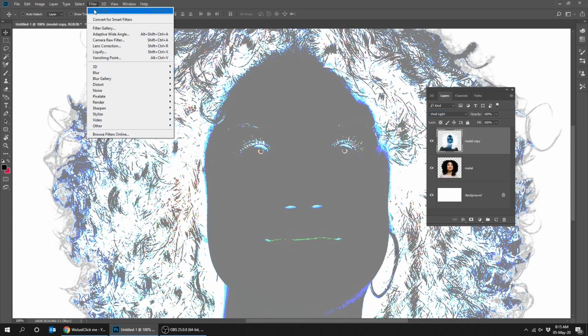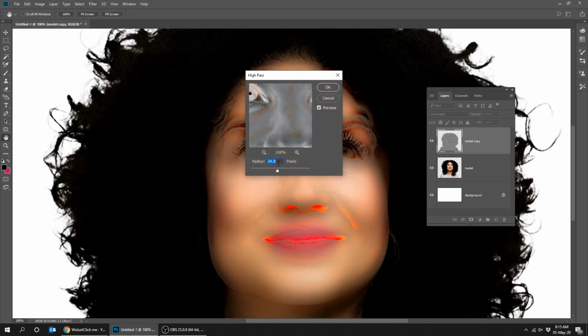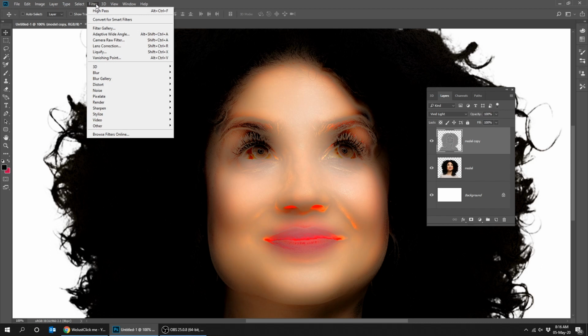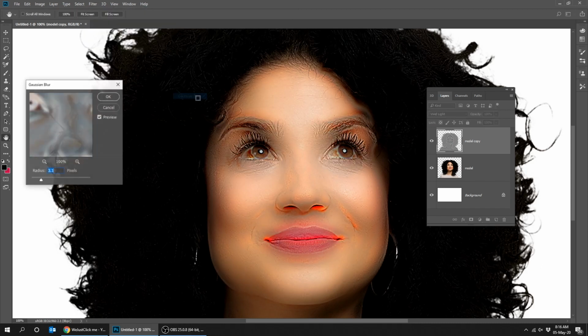Go to Filter, Other, High Pass. Set the value to 24. Now go to Filter, Blur, Gaussian Blur. Keep the value around 3 and 4.